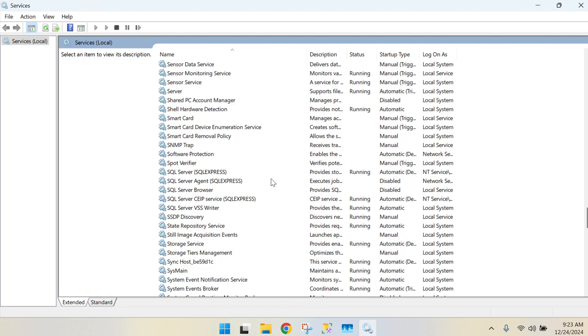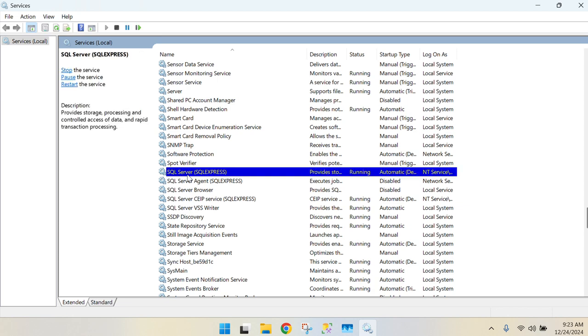Okay, so now you go here and you can see that you have an SQL Server Express which is in running status. You can see running. Okay, and its startup type is automatic (delayed start). It means it starts automatically, with some delay, but it starts automatically. Okay, so this is your SQL Server.